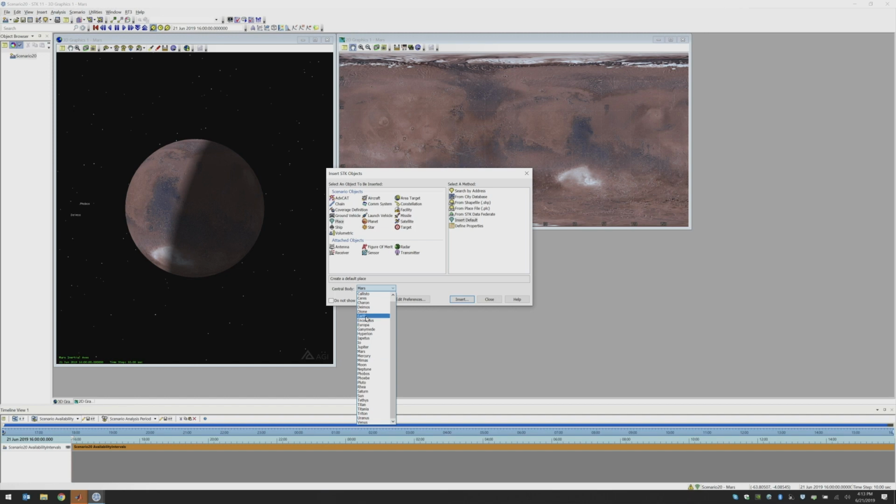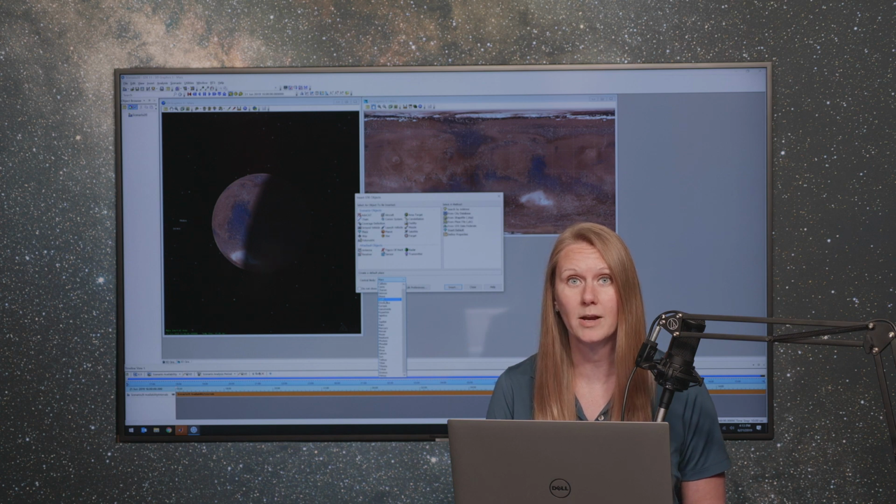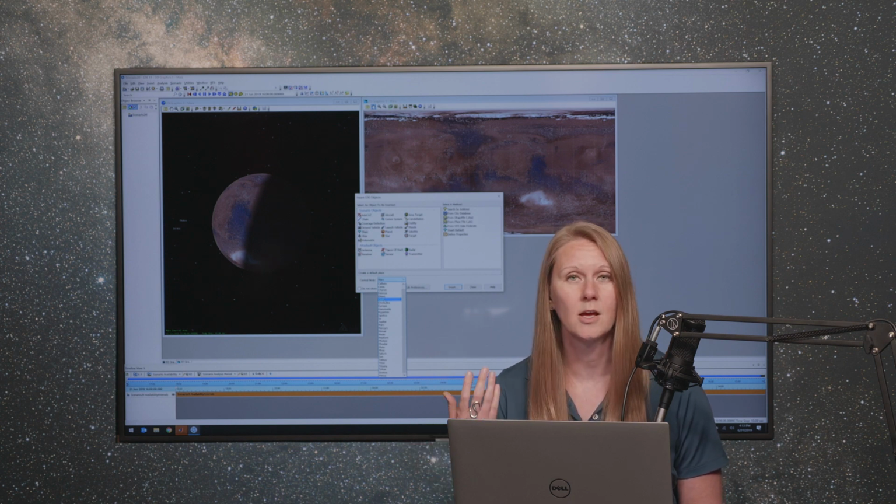So this is how you can create scenarios centered around other central bodies or have objects on other central bodies through using the Planetary Options option.